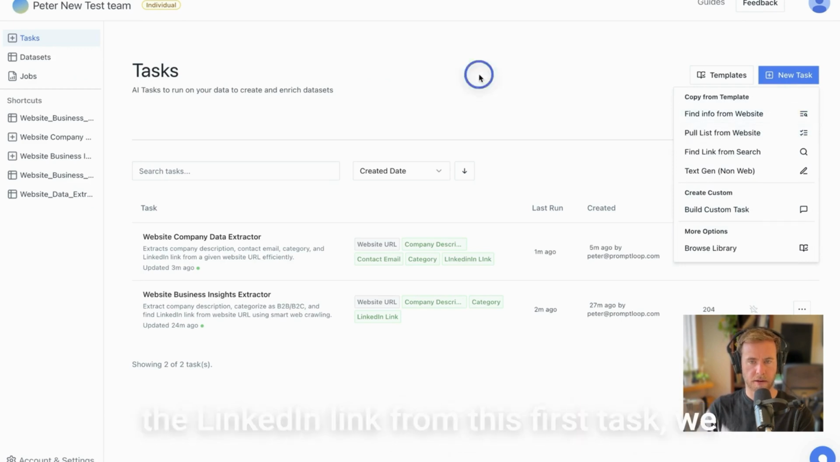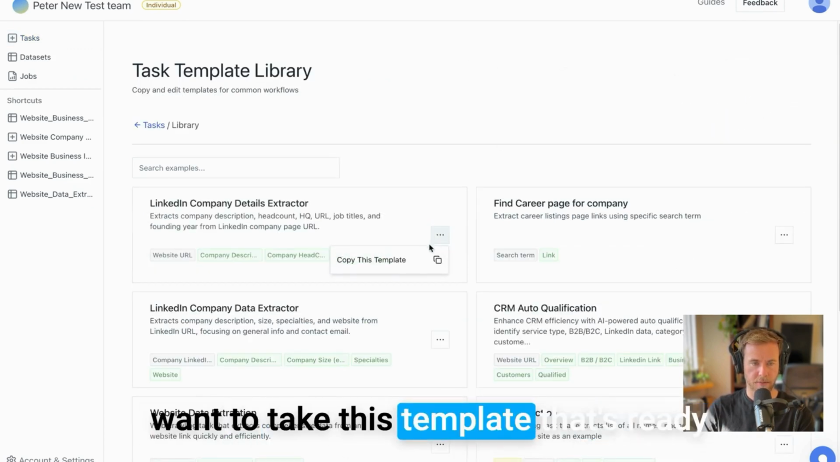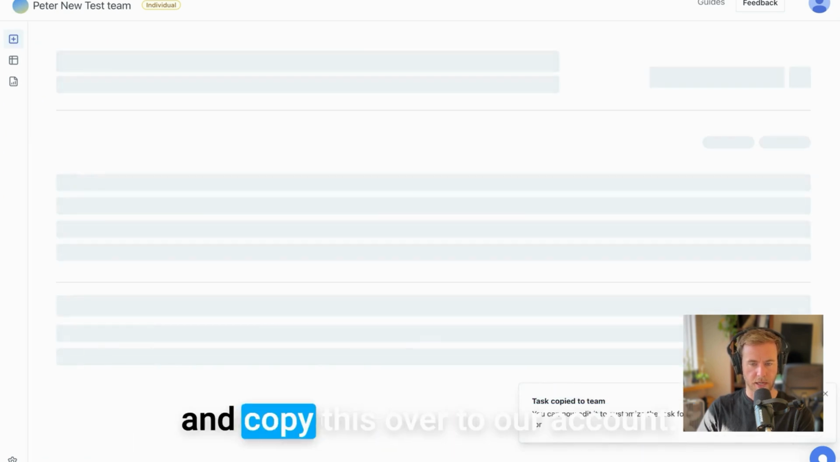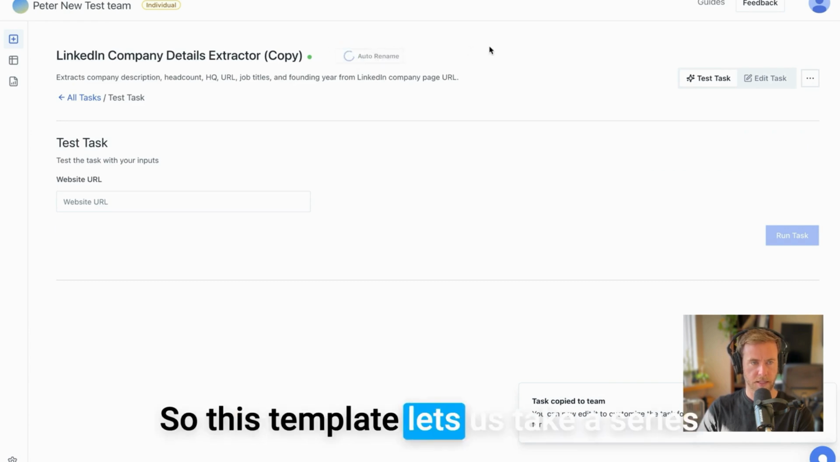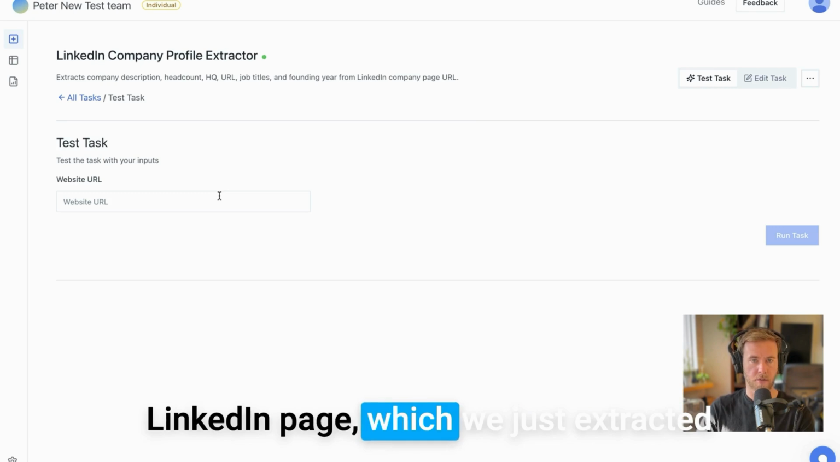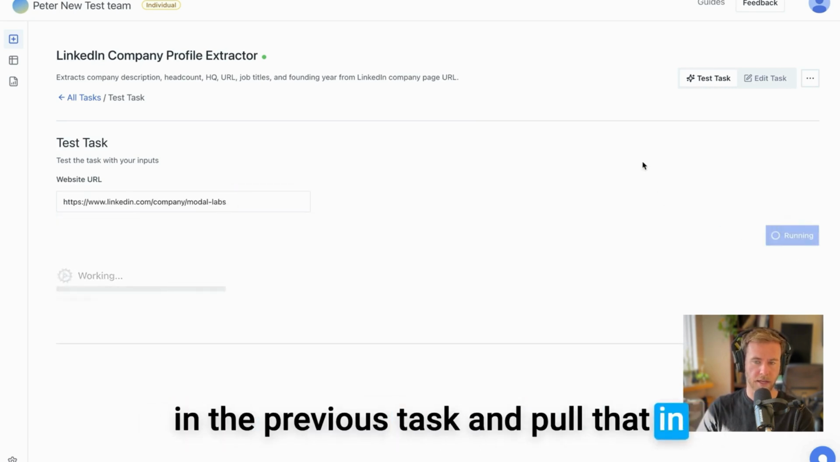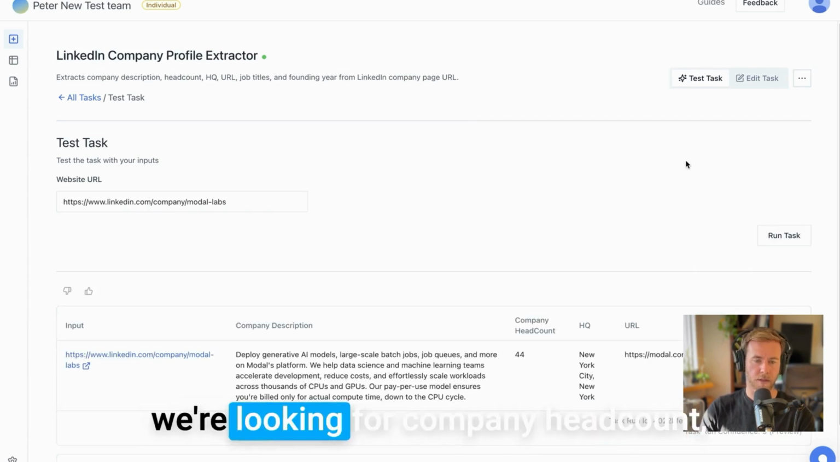And because we'll have the LinkedIn link from this first task, we want to take this template that's ready to go in the template library and copy this over to our account. So this template lets us take a series of information from the company's LinkedIn page, which we just extracted in the previous task, and pull that in and add new columns to the dataset. We'll show how easy it is and what we're looking for.